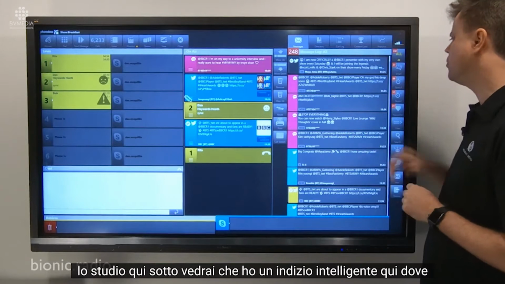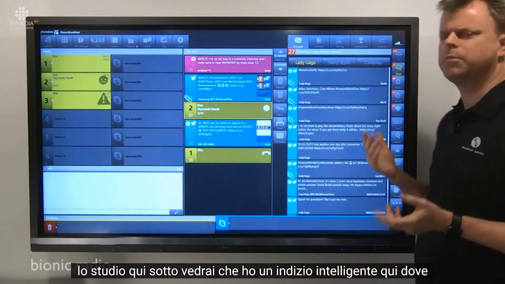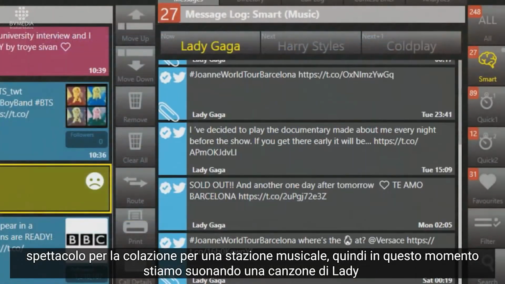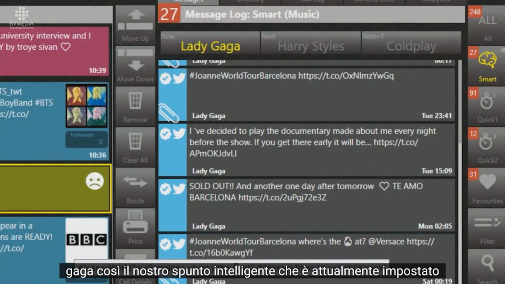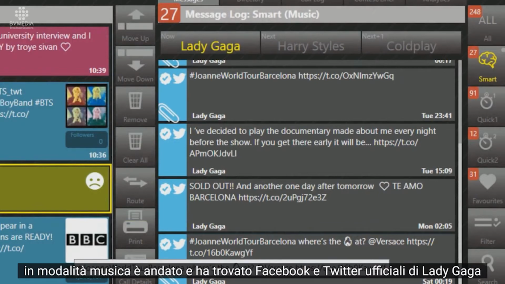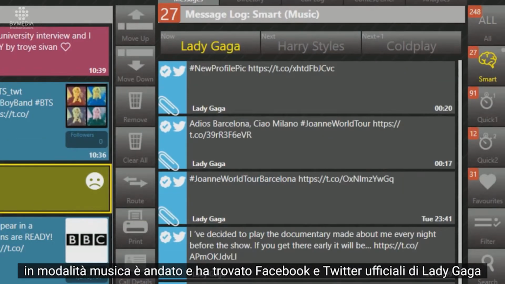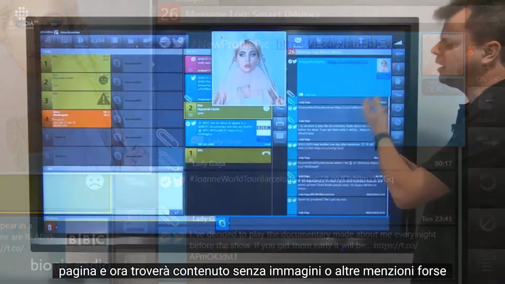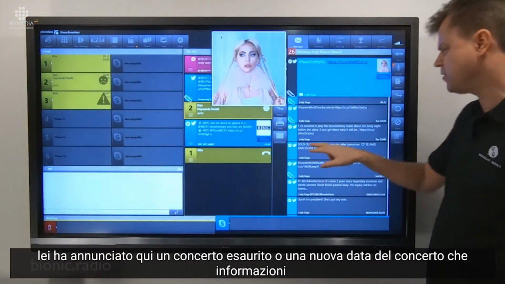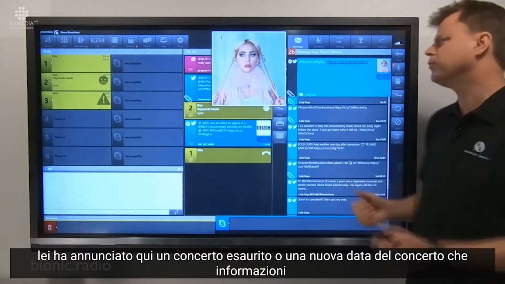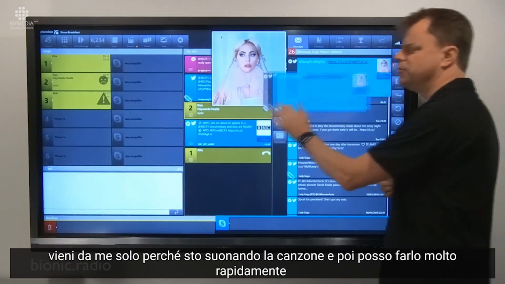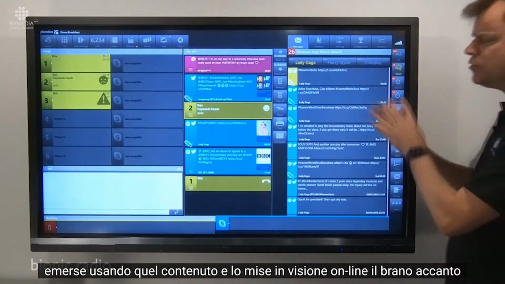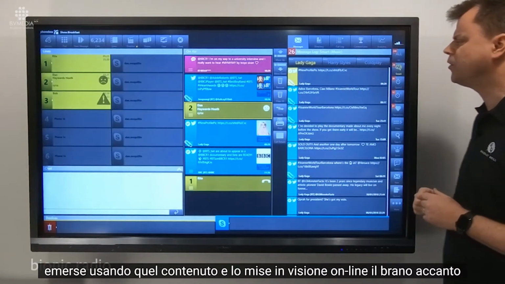across in the studio. Underneath here, you'll see I have a smart queue, and here we're the breakfast show for a music station. So right now we're playing a song by Lady Gaga. So our smart queue, which is currently set in music mode, has gone and found Lady Gaga's official Facebook and Twitter page. And now it will find content, be that images or other mentions. Perhaps she's announced here a sold out concert or a new concert date. That information's come to me just because I'm playing the song. And then I can very quickly, having surfaced it, use that content and put it into the on-air view.